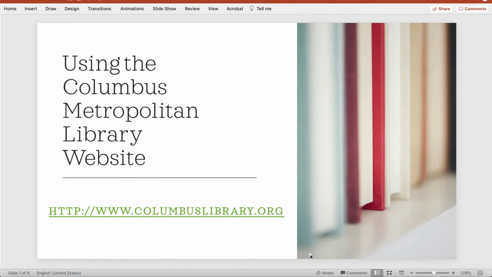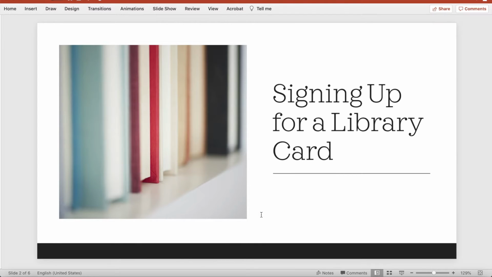I am going to show you today how to use some basic features of the Columbus Metropolitan Library website. So first, we're going to start with going to the website. The address for the Columbus Metropolitan Library is www.columbuslibrary.org. And we are going to start with signing up for a library card.